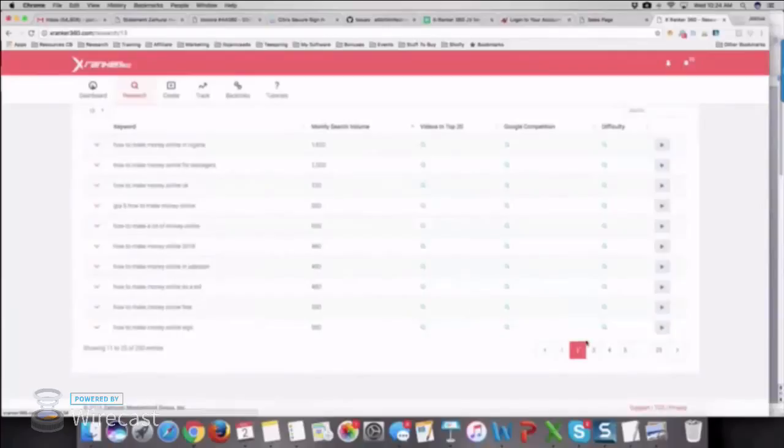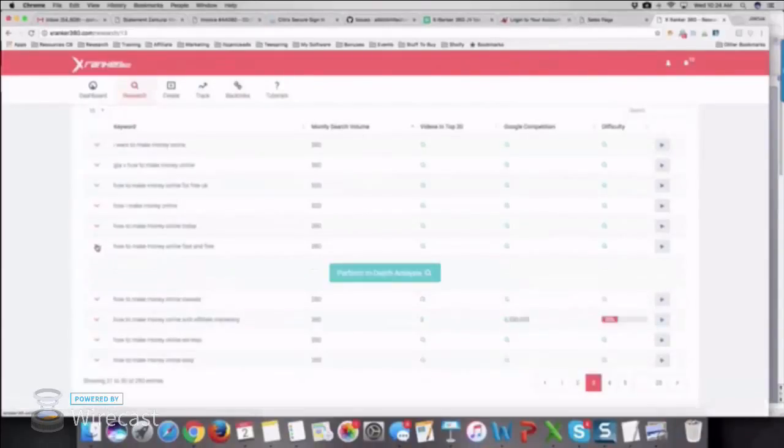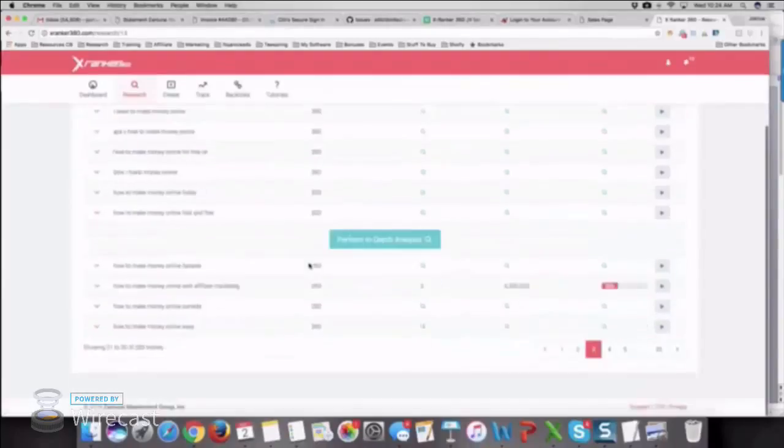You can see here tons of keywords, and the good thing here as well is if you do see a keyword that looks like it has some potential, all you have to do is click this red arrow here and click on perform in-depth analysis. Once you click on that, XRanker 360 is going to go out there and search the first 2 pages of Google to see if there's a video ranking.